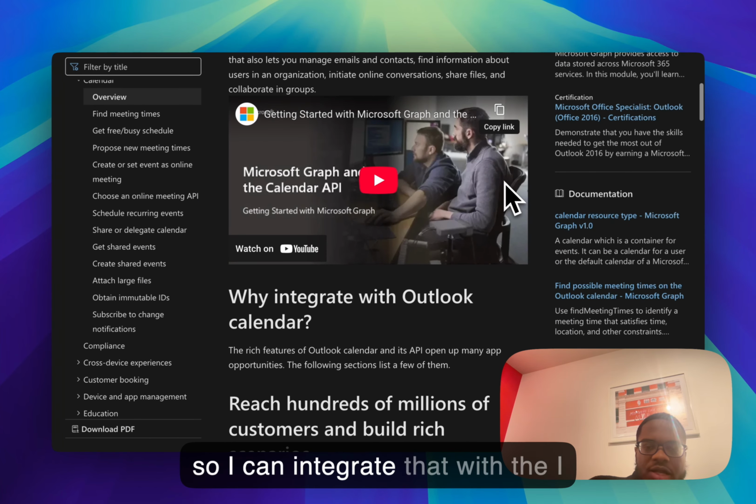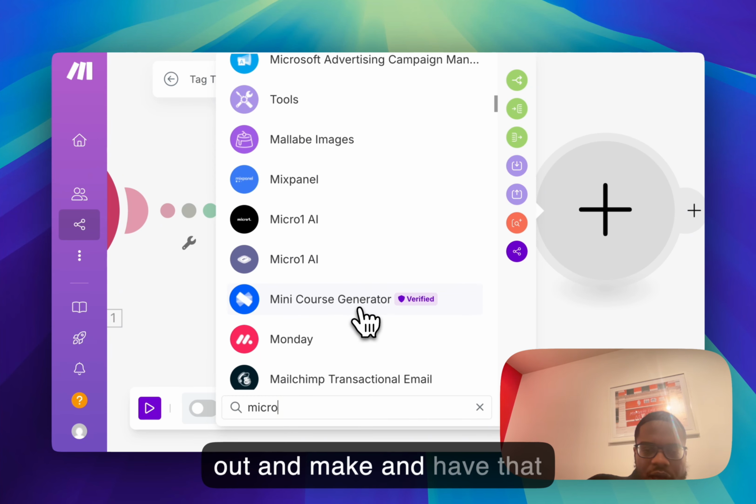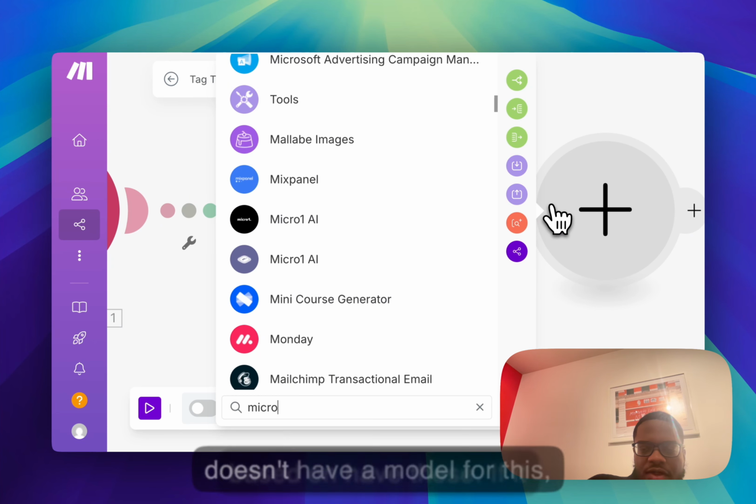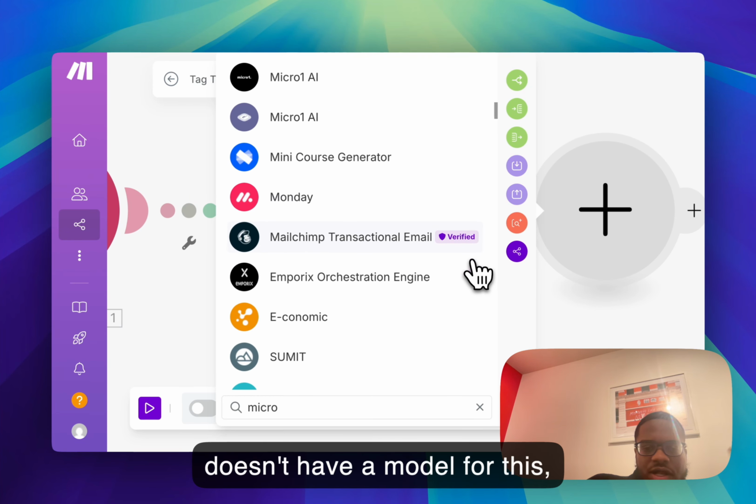And I don't know if, let me see, Microsoft. I don't know if Make has that. I don't think they do. This is Microsoft Teams, so I don't think they have it. Well, they might have it. I'm not sure, but I'll probably add this. I'll probably put this out in Make, and if it doesn't have a model for this, I'll just use an HTTP module to leverage the API to book meetings directly on Microsoft Outlook.